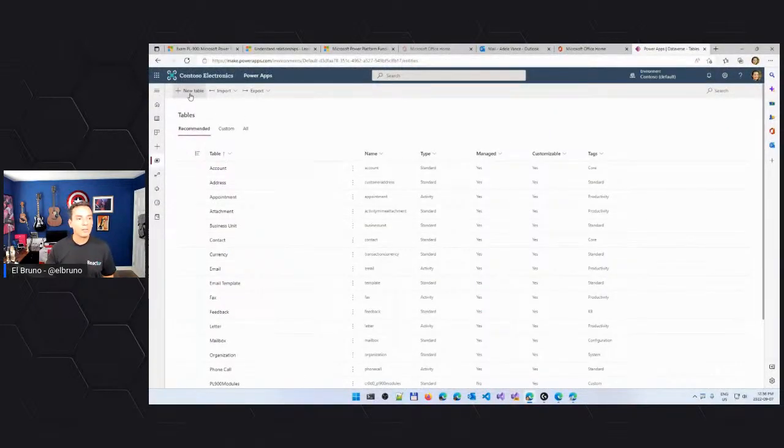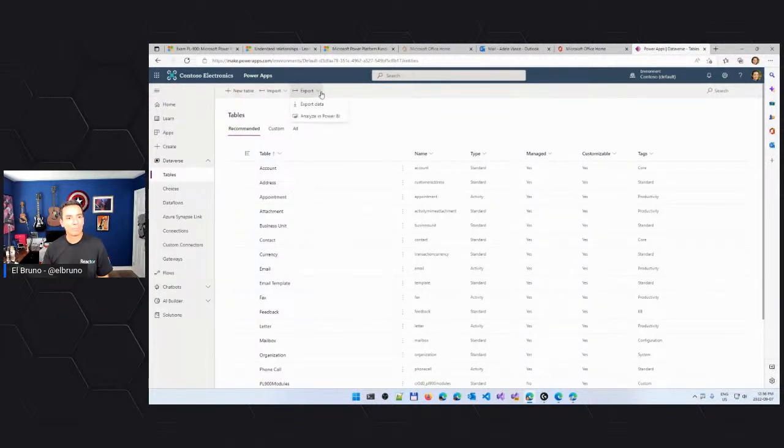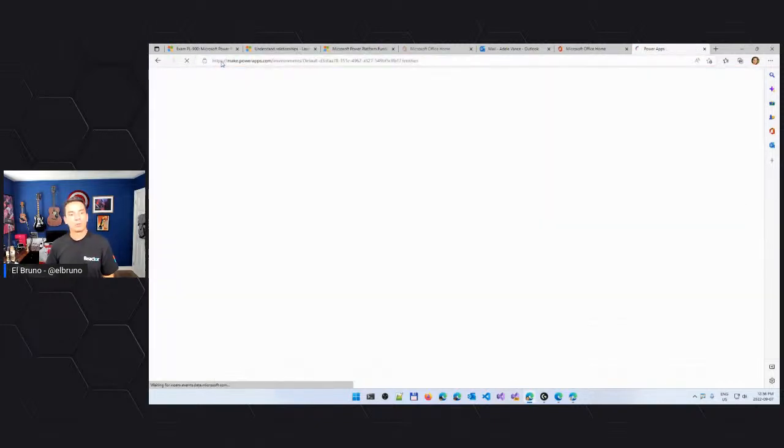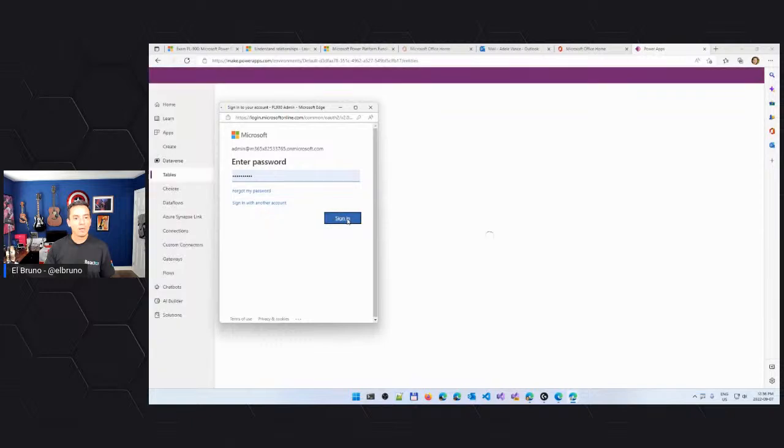And let's create a new one. Let's see if the environment is fast enough to create a new table. Not a good day for the demo. Sorry about that. One more time. Let me try to see the entities and let's see if we can create one. In the meantime, let me see if I can log in with the admin.